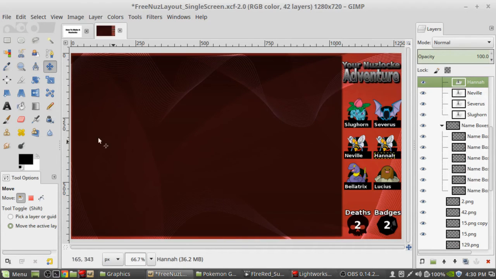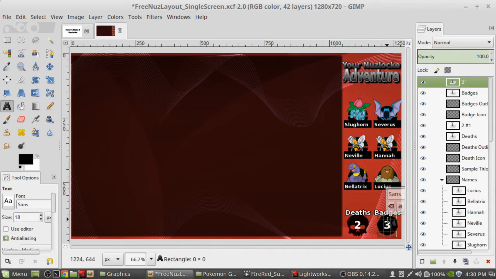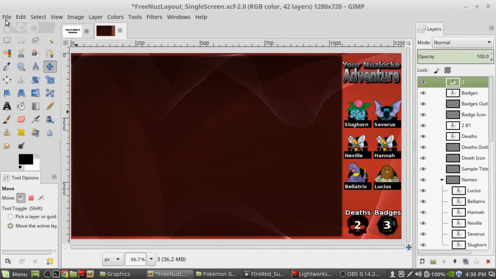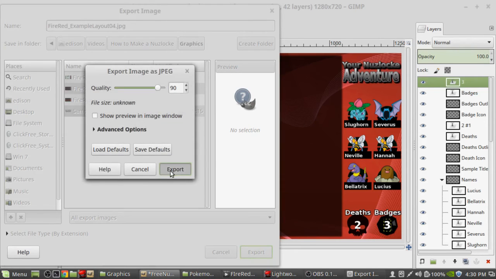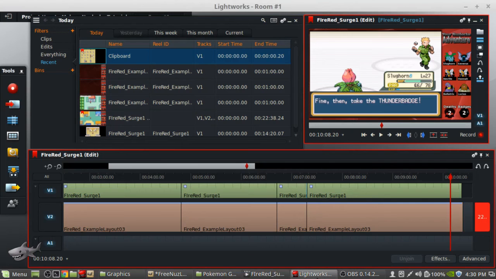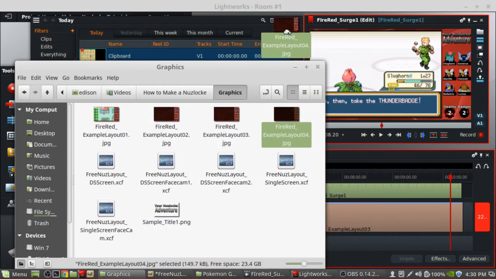Pop on over to GIMP and change this. Add a 3, remove the 2 because GIMP is weird. Export as layout number 04. Go over to Lightworks again. Either hit import, or if you've got this open, just click and drag.